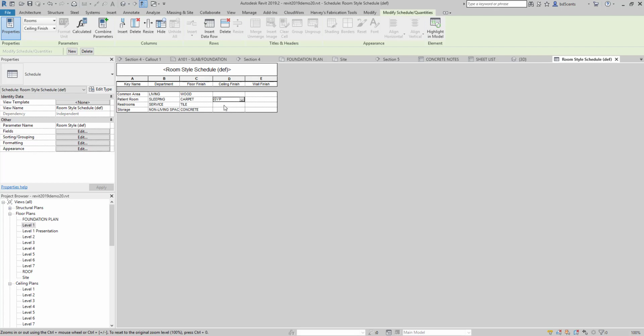Restrooms is 2x4 ACT. Storage is going to be none. There is no ceiling. In the common area, we're going to have 70s. I don't know why it says cottage cheese, but we'll go ahead and say 2x4 ACT as well. We'll leave that as 2x4 ACT.